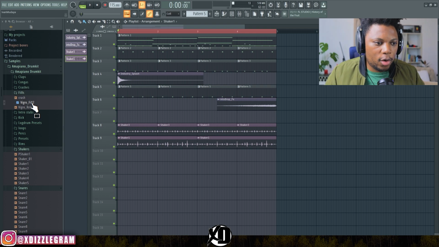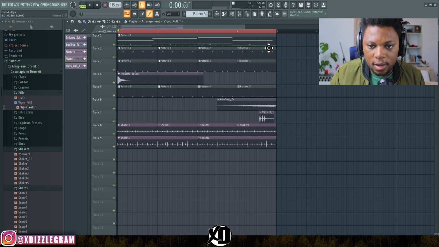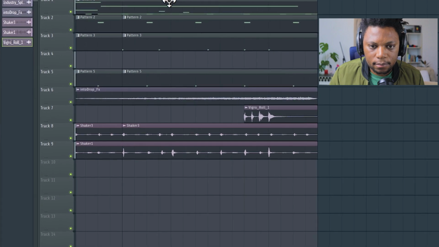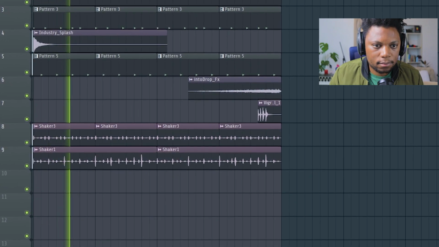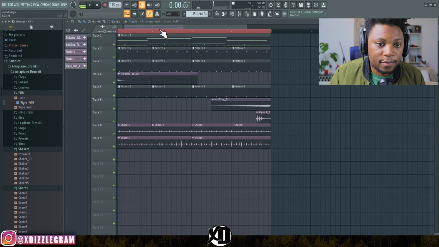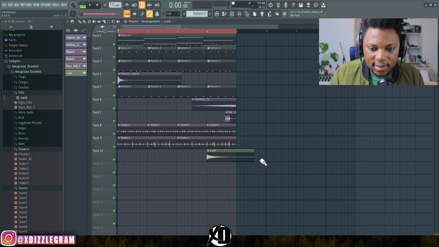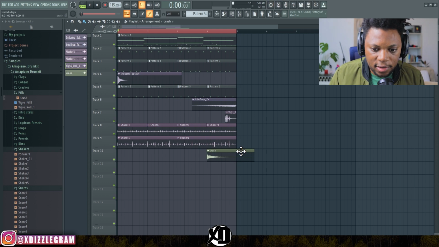It's your choice what kind of fill you want to use. But if you want something really nice and short, you can use this Vigro roll. Or you can use this most common one. And I can also maybe throw in a crash right before that. And I'll just bring it back like, okay, I'm stretching right now. I'm just going to turn off stretch and I'm going to bring it back like that.